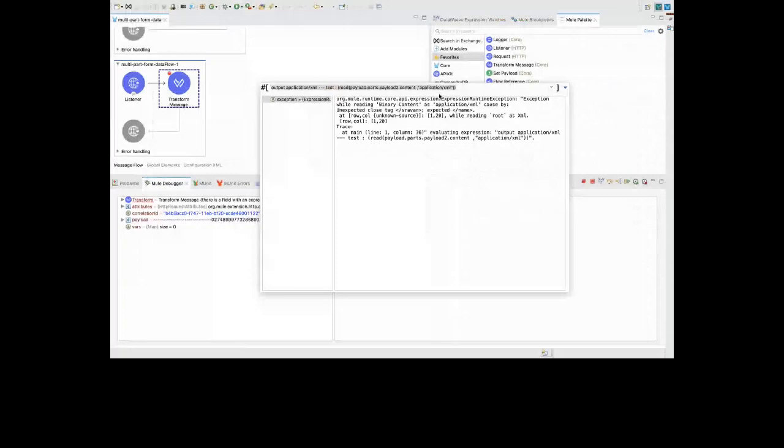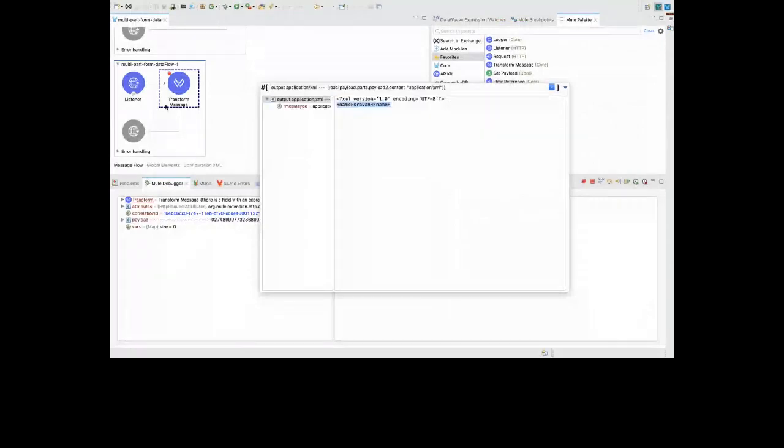Any doubts on how to access the payload within multipart? Yes, no? Can we proceed further? Okay. Next, very good point from one of our participants.